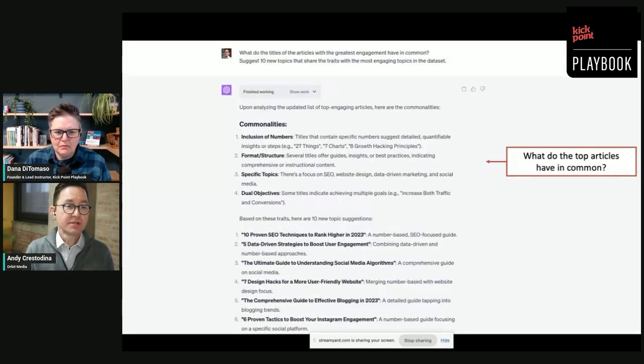Moving on. Suggest what the titles of these articles with the greatest engagement have in common. Suggest 10 topics that share the traits of the most engaging topics in this data set. It actually analyzed all of those headers or title tags and comes back with a bunch of ideas based on those traits. Here are 10 topic suggestions.